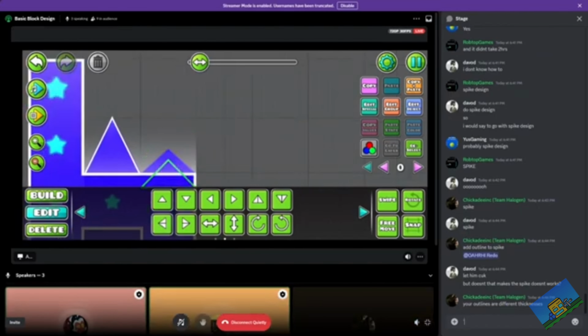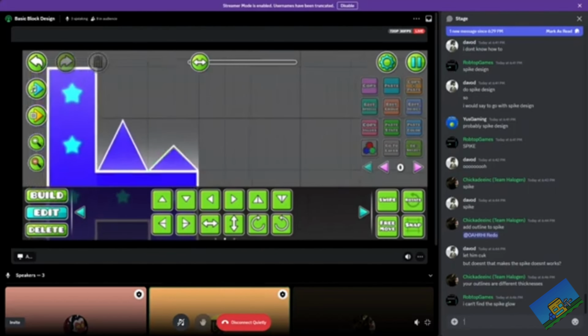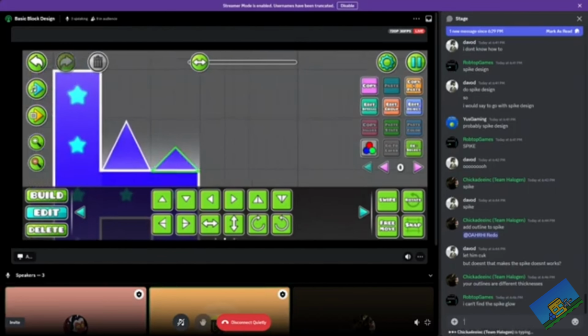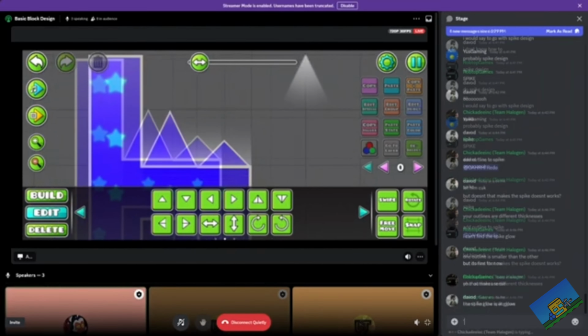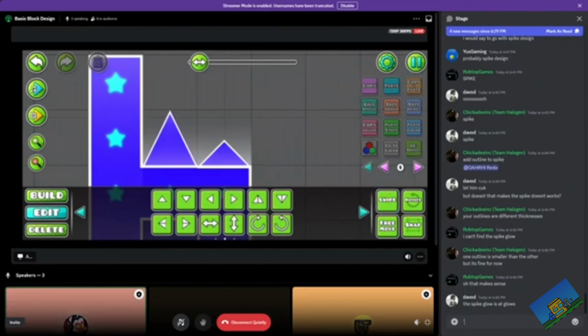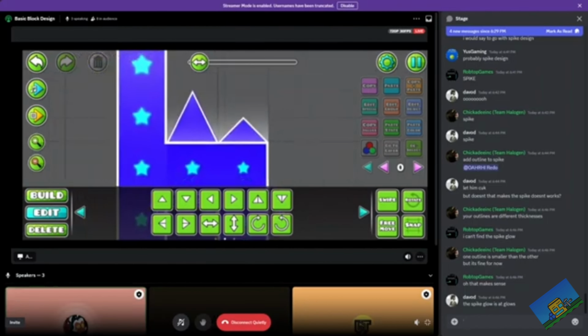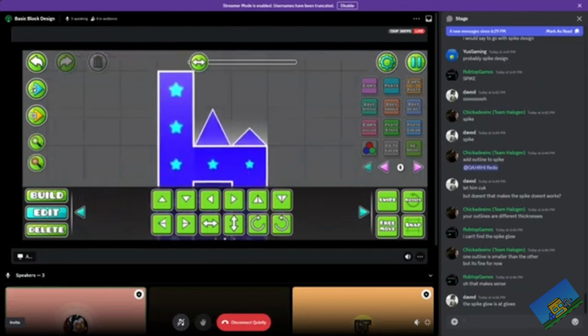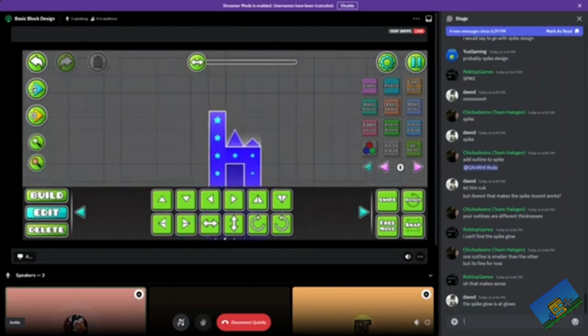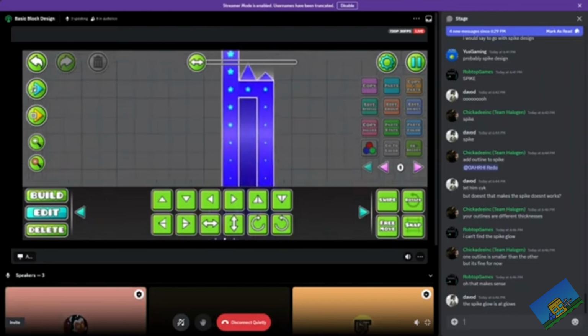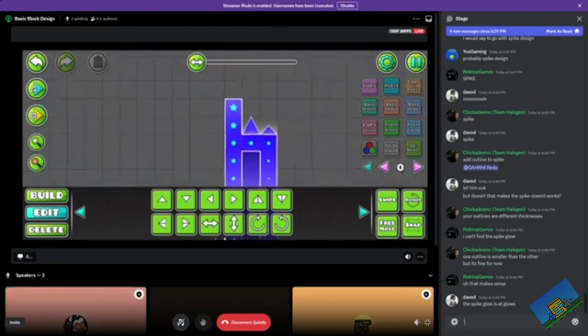They're saying that your outlines are different thickness. It looks perfectly fine to me. Somebody can't find the spike glow. Hold on, we don't even need bottom outlines for the spike here, as the platform can act as that. Okay, that seems good. I think that is some good simple spike design. Alright? As we can see right there.